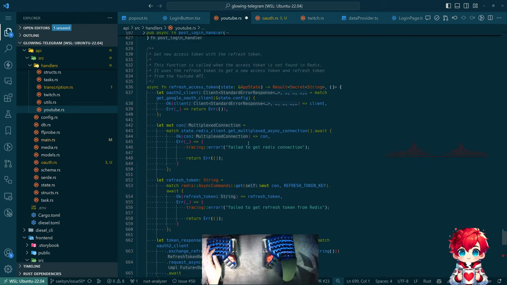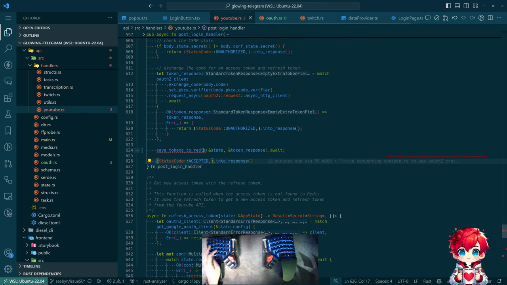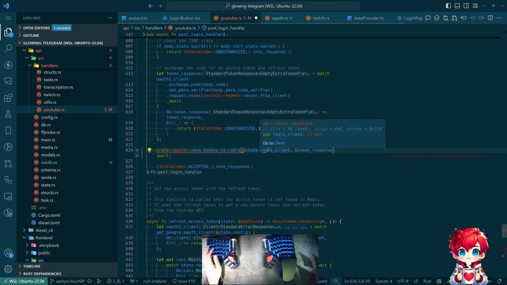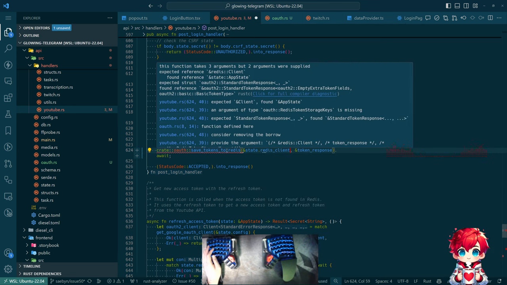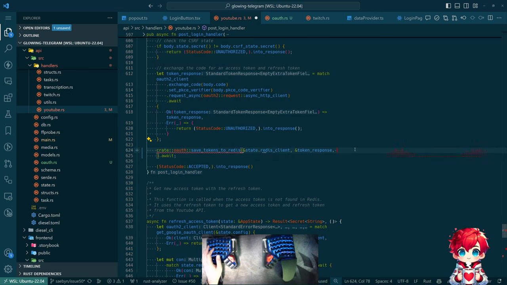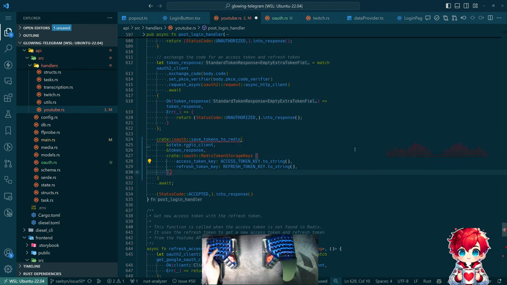That means, there we go. Here, we need to import it, qualify it. I'll qualify it. It's actually state dot Redis client. And then we need to pass in Redis token storage keys. That.